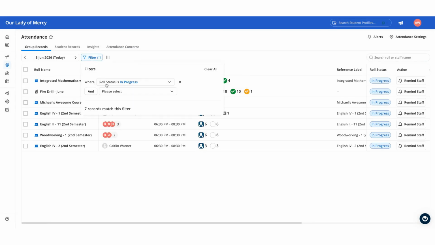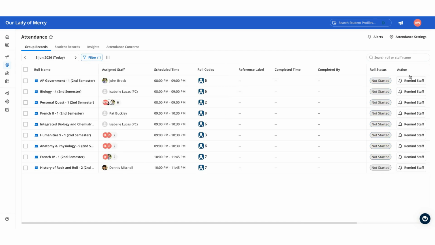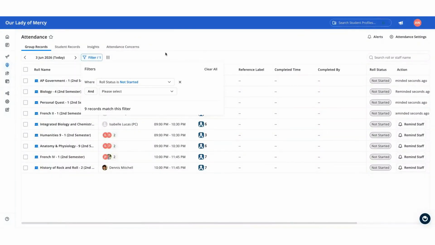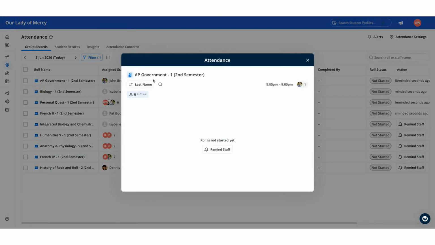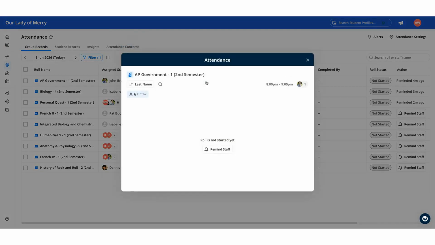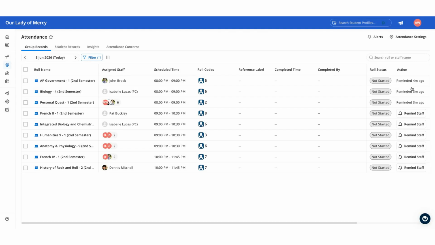Not started means the class time has passed and no one has touched attendance for it. These are your most urgent ones. Filtering to not started first thing in the morning, or at the end of first period, tells you immediately which teachers you need to follow up with. You don't have to send emails or walk the halls. Everything you need is right here.